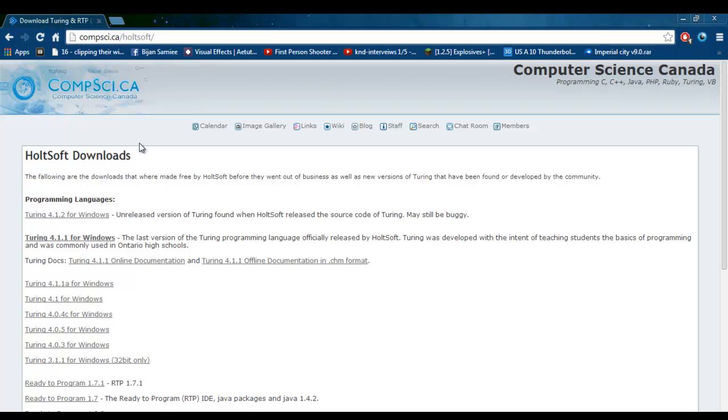So it's really cool. If you want to download it, go to compsci.ca/Boltsoft, .ca because it's .Canada and computer science. It's really easy to use. I really like this program. It has a lot of functionalities that are different from Batch and other easy languages, so we're going to go over that.